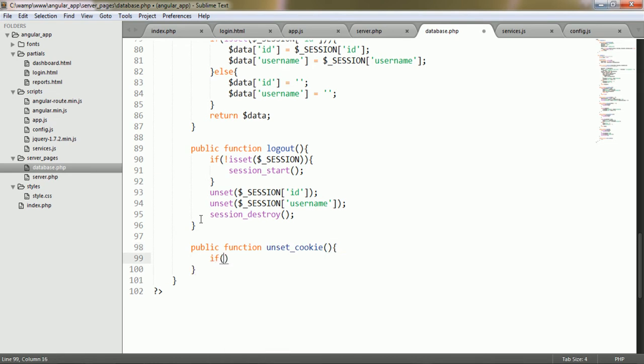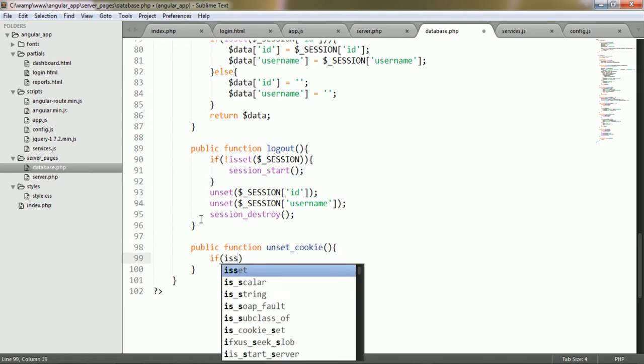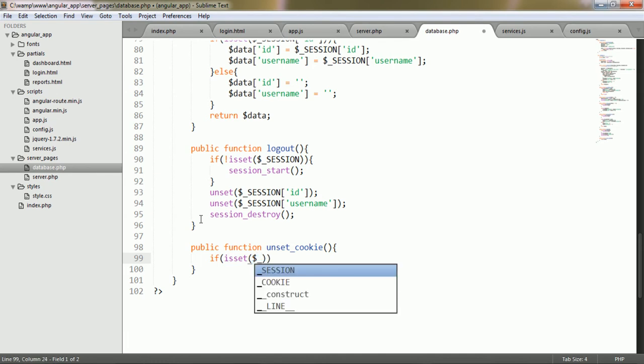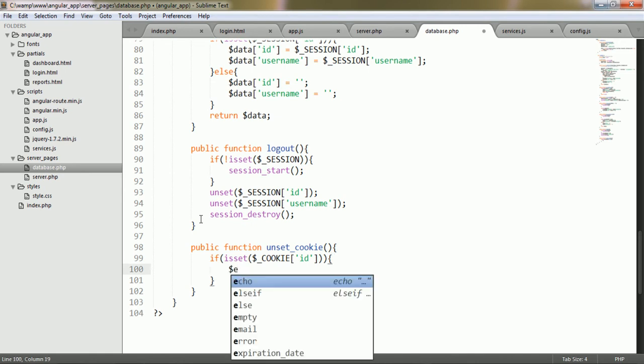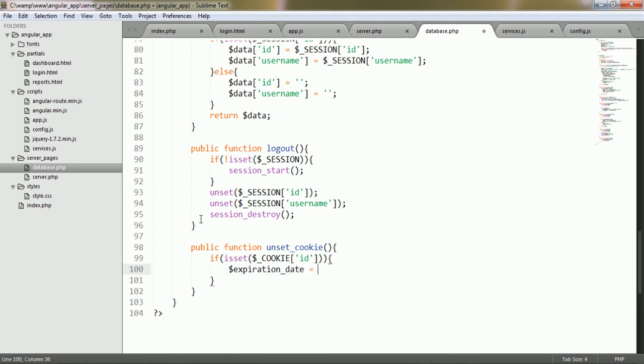Inside the body of this function, first of all, I check if the cookie for ID has been set. If yes, first, I create the expiration date variable and I set it an hour behind now. Previously, I set the expiration date of the cookies to 30 minutes after now. Now, I'm going to make the cookies expired.